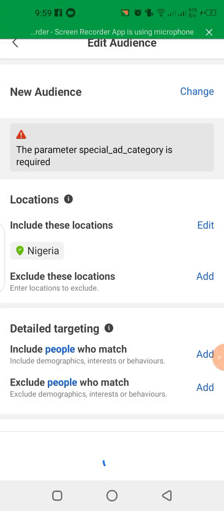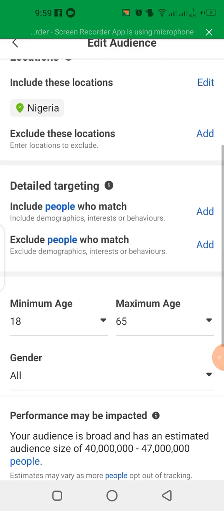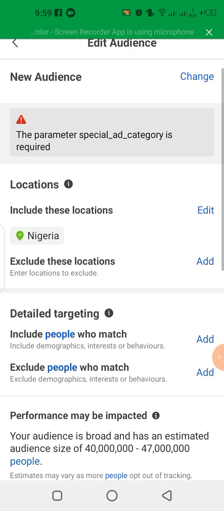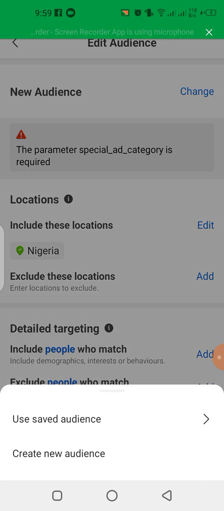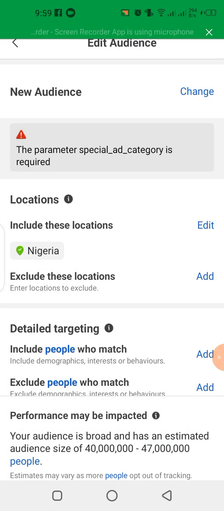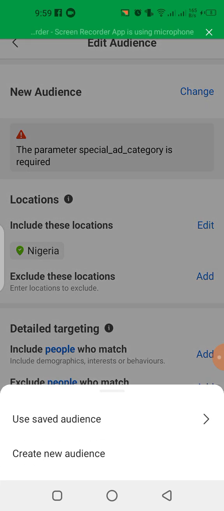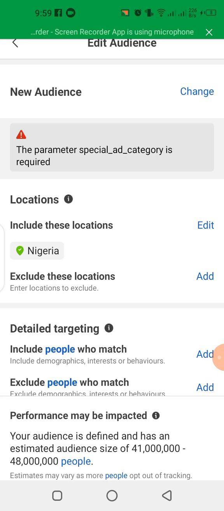Okay, so for the audience, if you already have a saved audience, this is going to show you the audience and the name. Right here you can make your change: use saved audience, or create new audience. If you have saved audiences from before, you'll see them there, but you can just go to create new audience and create the audience.